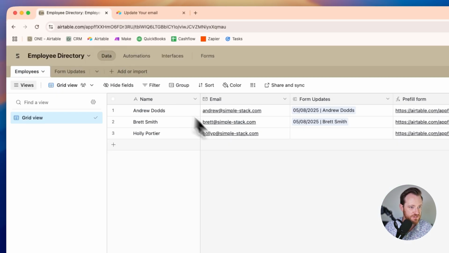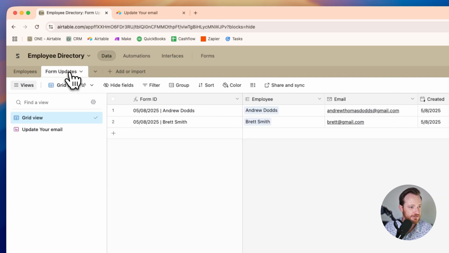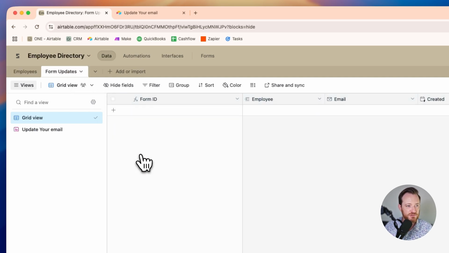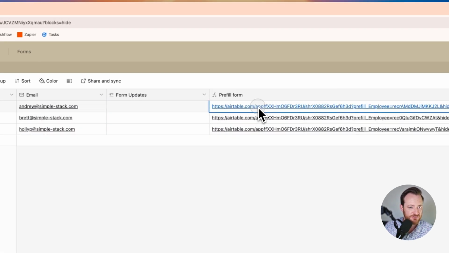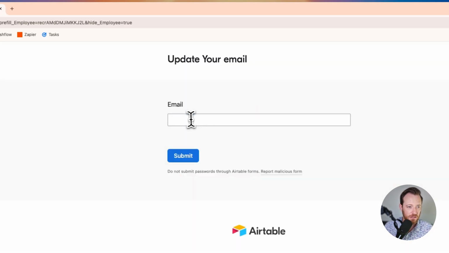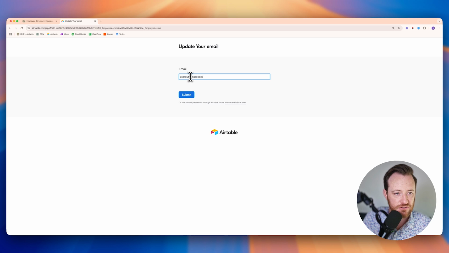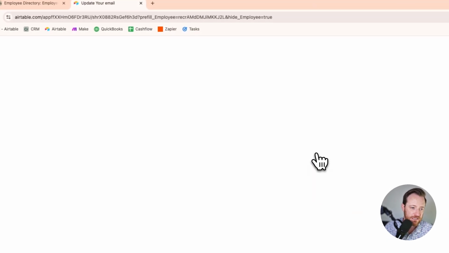So we've got that. Our system is looking pretty good. Now let me show you this. This is where it gets fun and where it all comes together. I'm going to get rid of our previous form submissions and we're going to watch this work its magic. All right. So Andrew visits his form, and he's updating his email from Andrew at SimpleStack to andrewthomasdodds@gmail.com. This is submitted into the system.